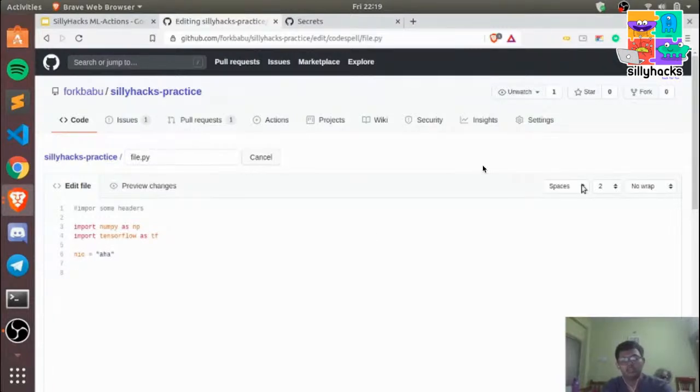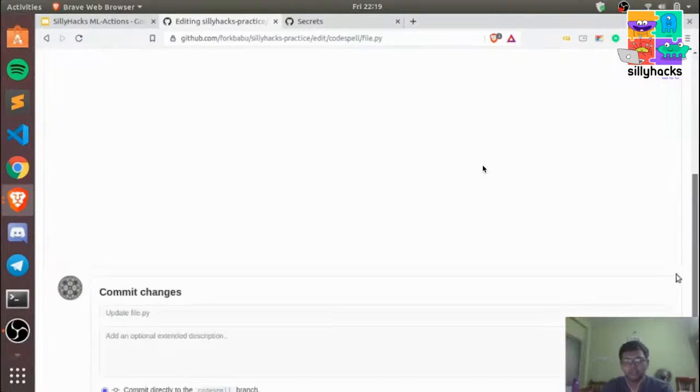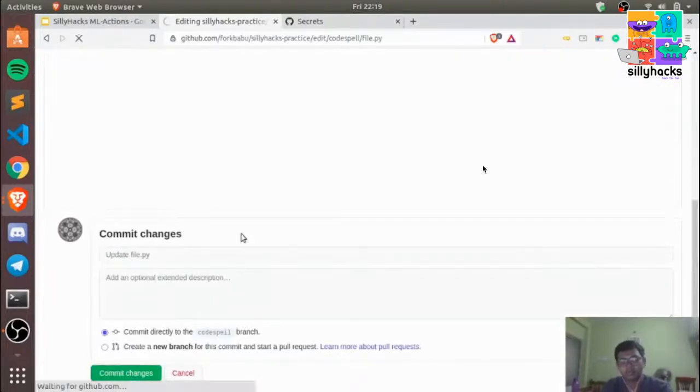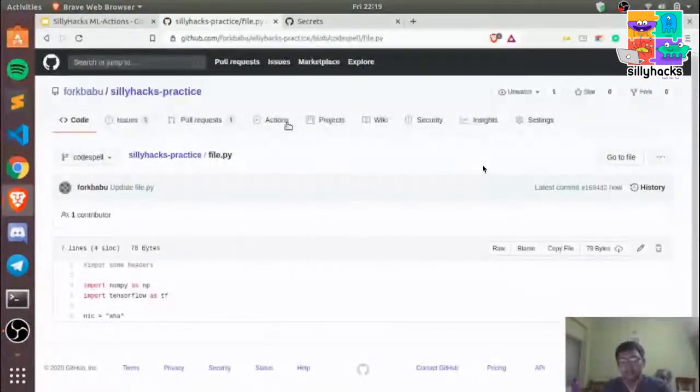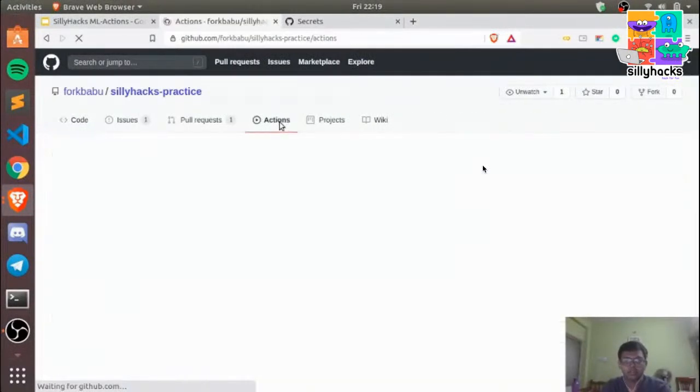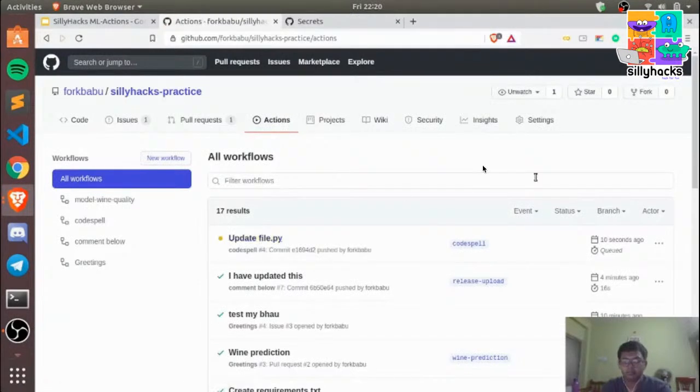Let me name this as Nick. I'm not sure if this is going to work because this sometimes doesn't work. So codespell, I have made a commit. Now I'll be seeing an action very soon. Let's go to the Actions tab. This is running. This is on a queue.